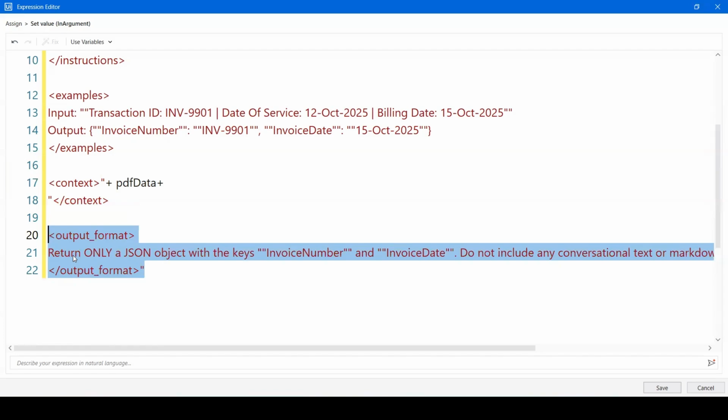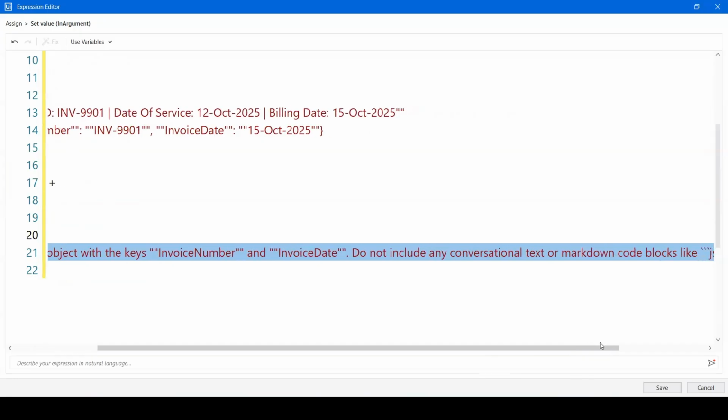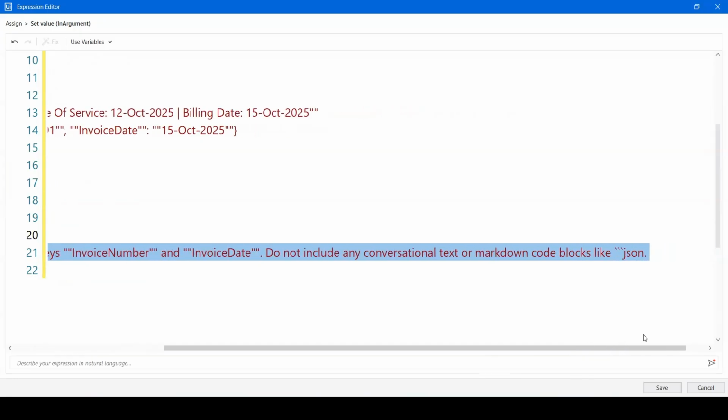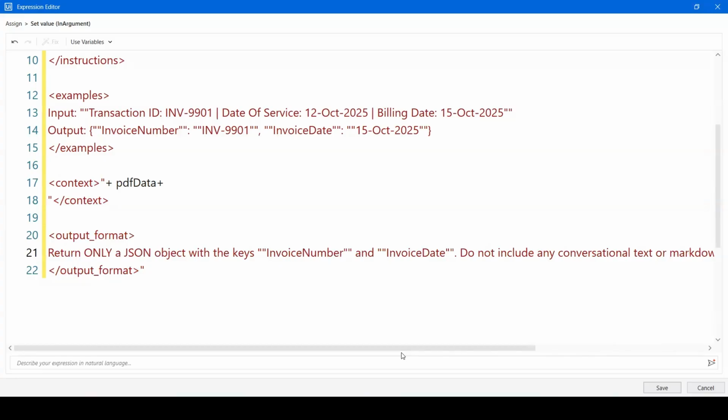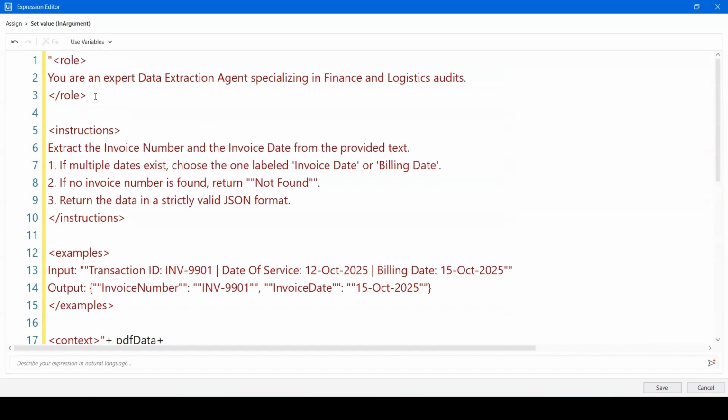Here I'm mentioning: return only a JSON object with the keys invoice number and invoice date. Do not include any conversational text or markdown code blocks like JSON. If you remember, just before this, we ran a bot with the paragraph, and we could see that it was resulting in this JSON format. That is what I'm trying to say, ignore that concept. All right. Now, this is the entire block. This is called tagging, or XML tagging.